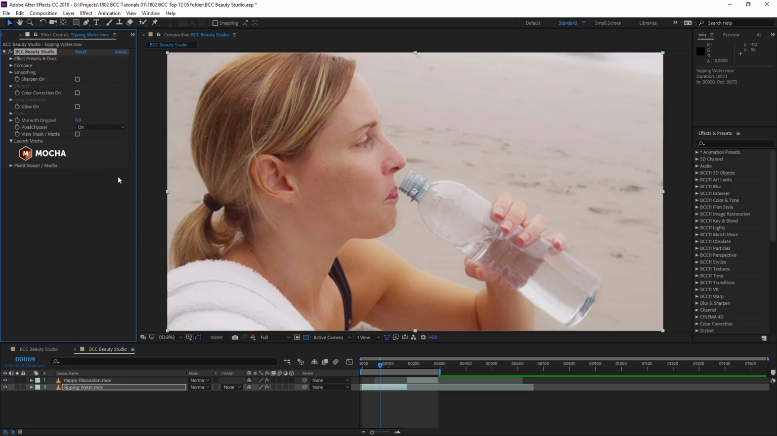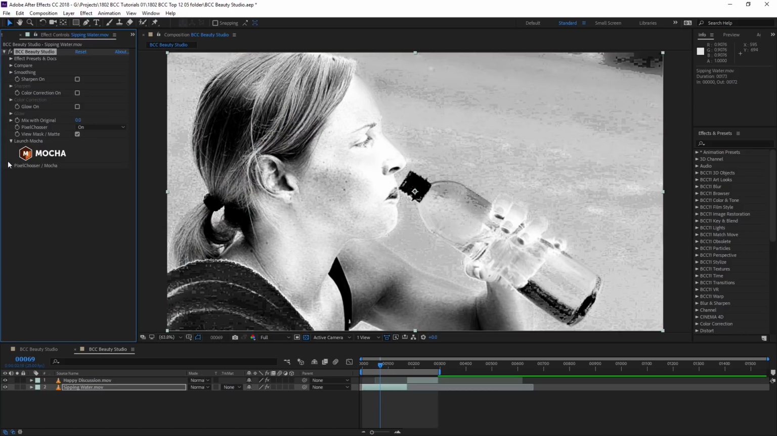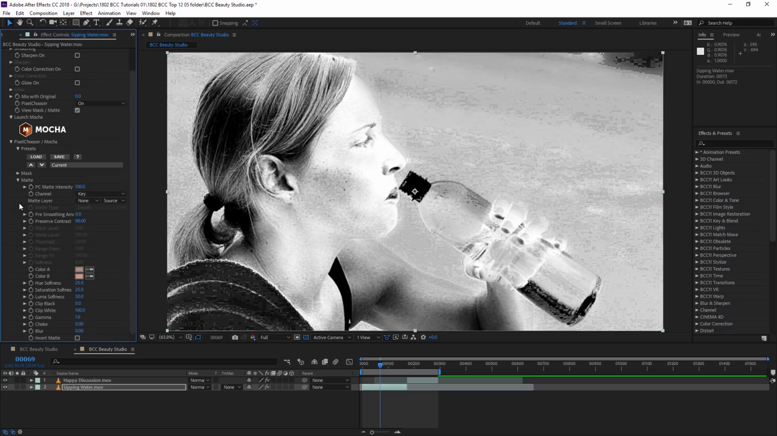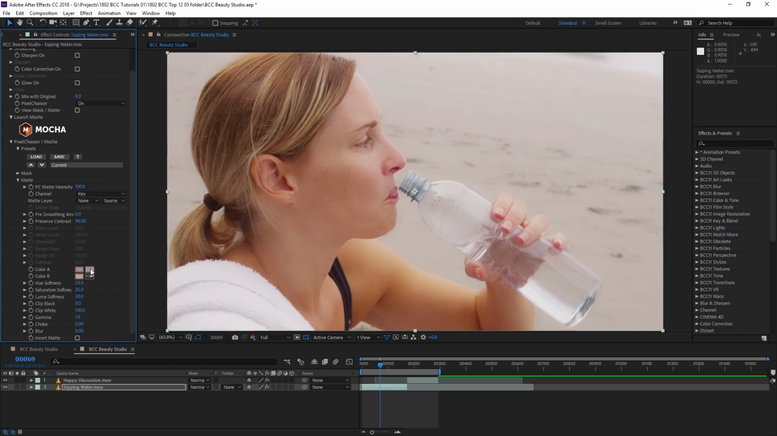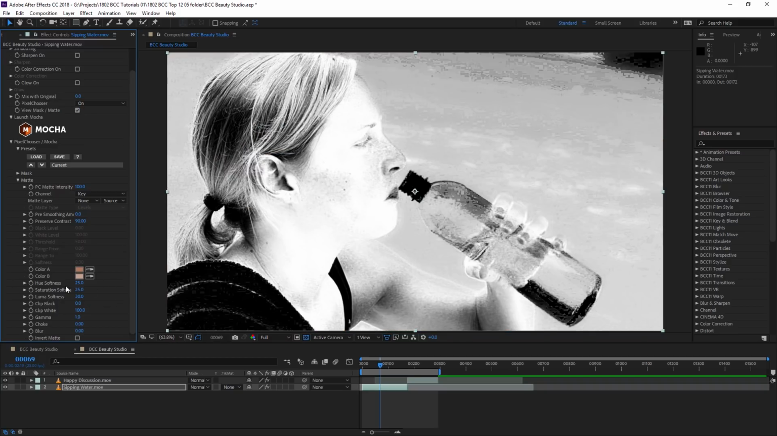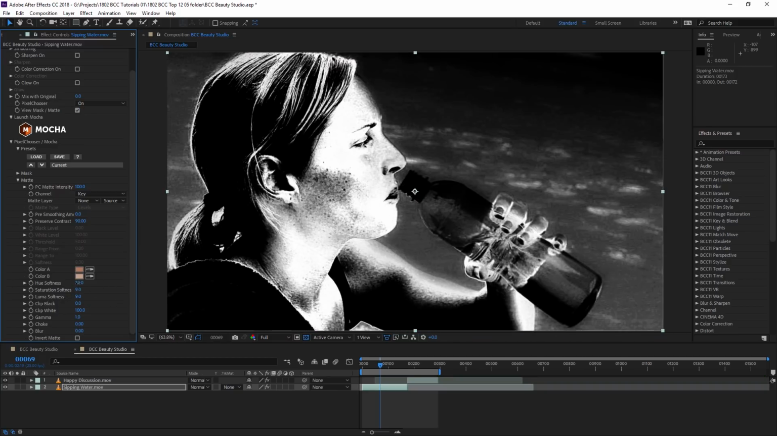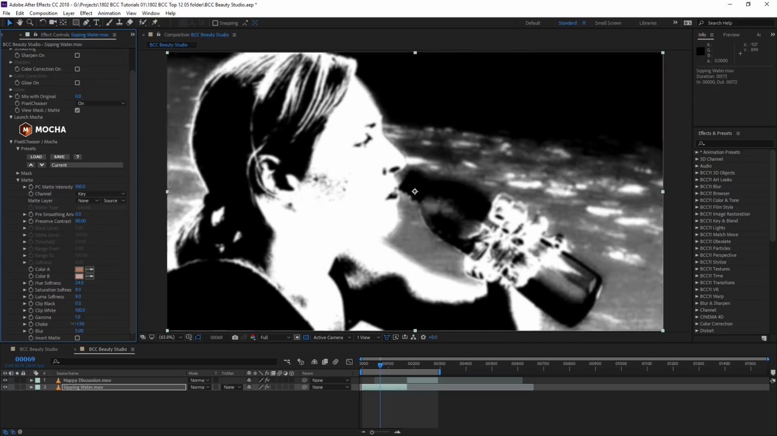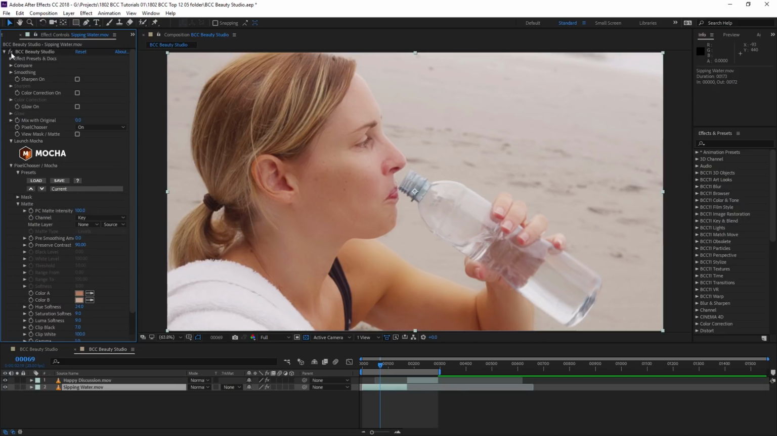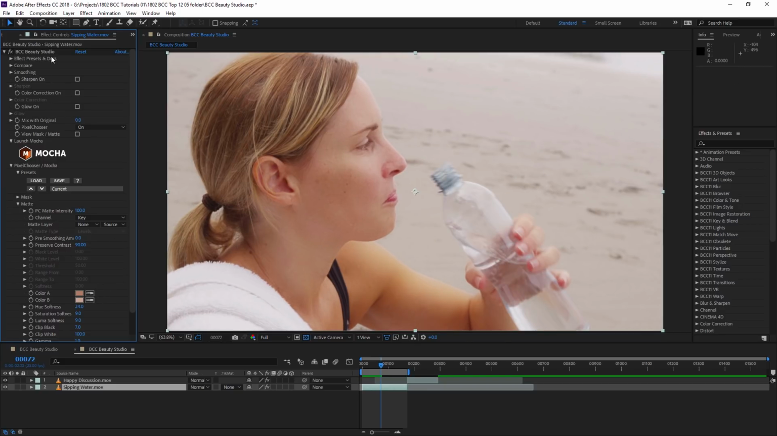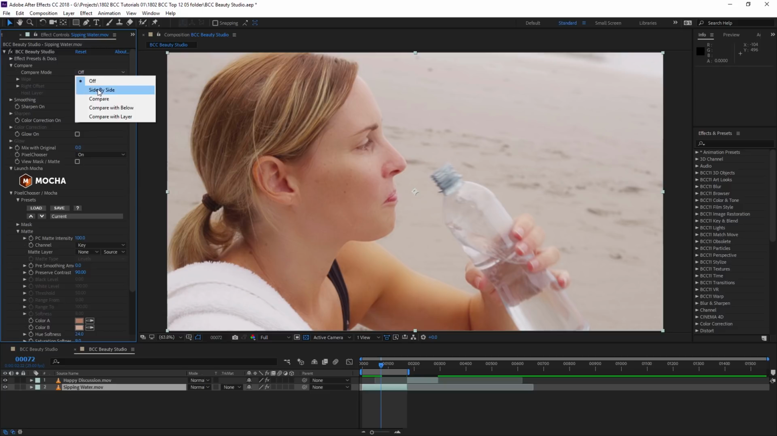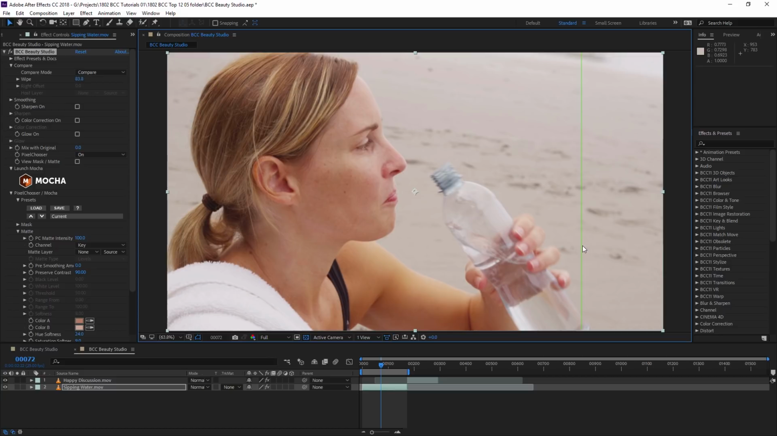Once we're happy with the overall effect, we would then use the BCC Pixel Chooser to show us the areas that we're affecting. And if I turn on my mask, at the moment you can see that we're affecting most of the image. So if I come down to my mat here, I can choose two samples in the skin, and then use the built-in keyer to isolate out the areas that we want to affect. And this limits BCC Beauty Studio to the areas we need. And as with many BCC filters, we have a built-in compare function so that we can easily see the effect before and after.